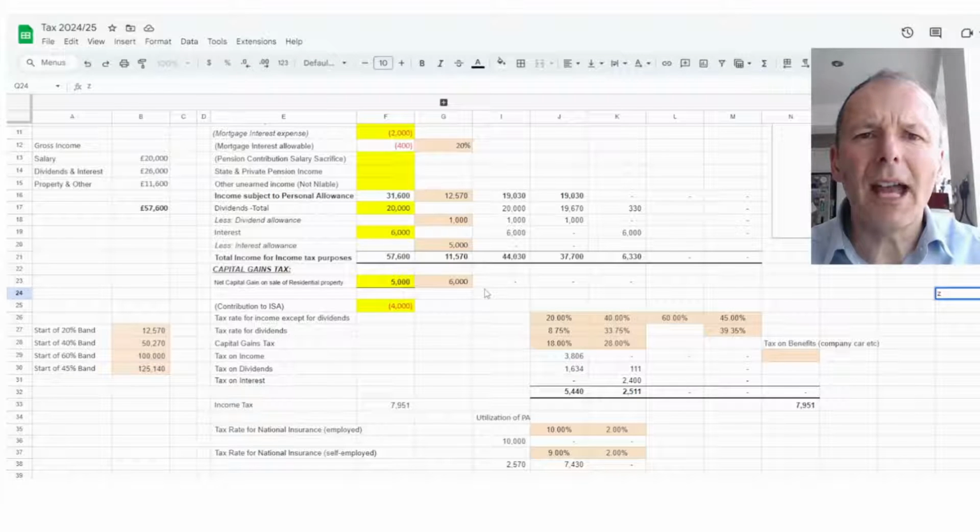I'm going to show you how an income tax calculator spreadsheet can calculate not only your income tax, but national insurance, taxes on dividends, taxes on interest, and capital gains tax.